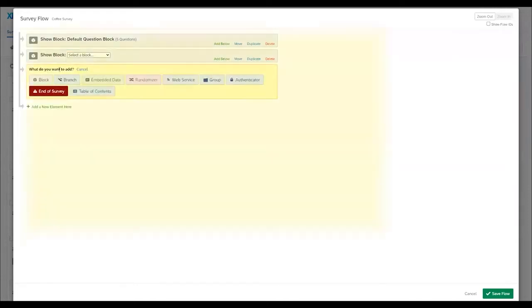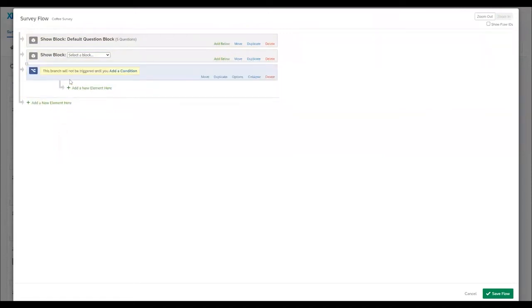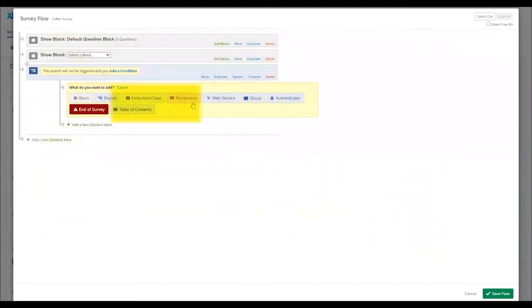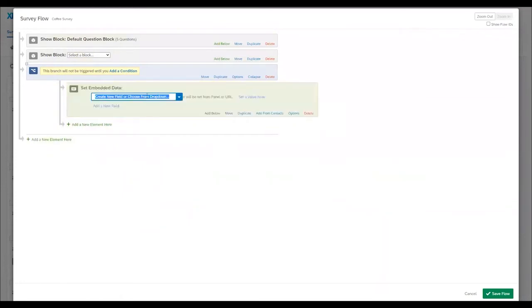The second element is branch. Branch is a way of using logic to execute the use of other elements. Branch uses the same logic as skip and display logic. I will be demonstrating how you can use branching in your survey in a moment. Now let's continue with embedded data. Embedded data can be used to add variables into your data set based on anything that you want.